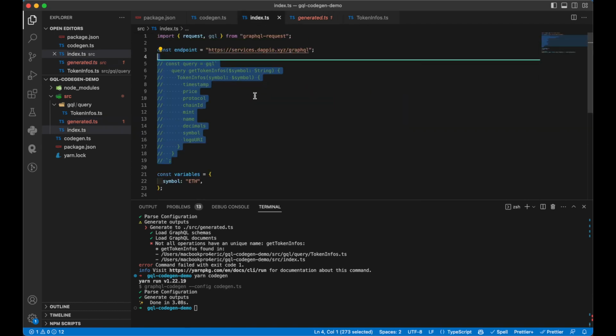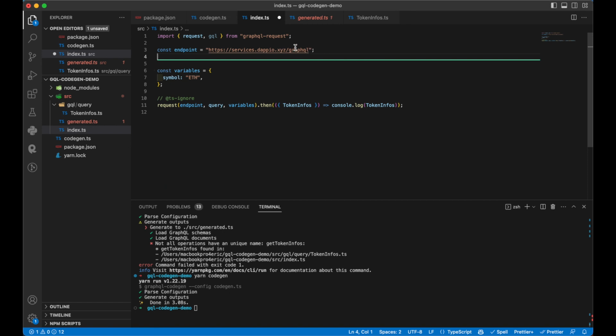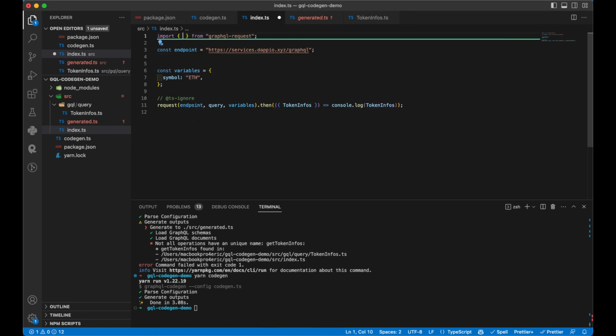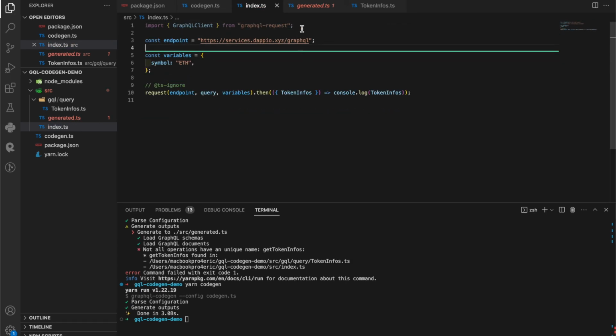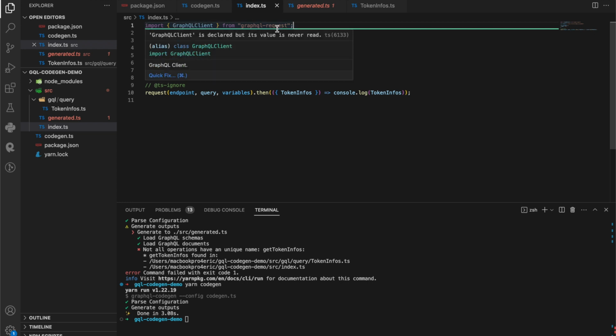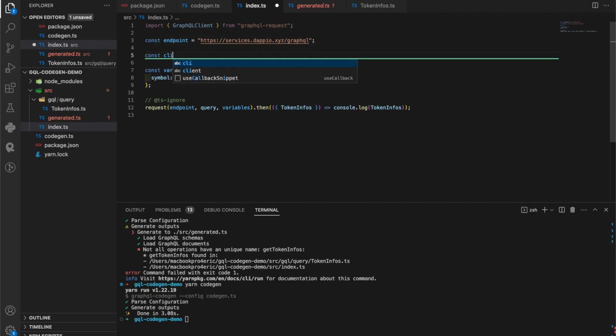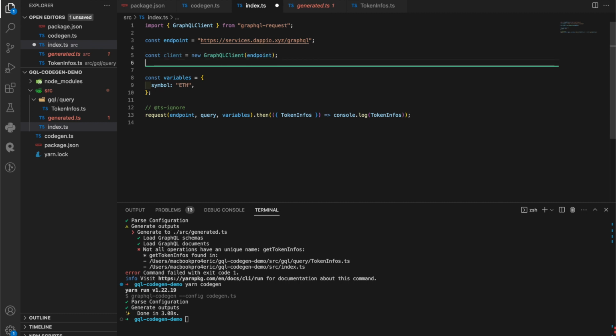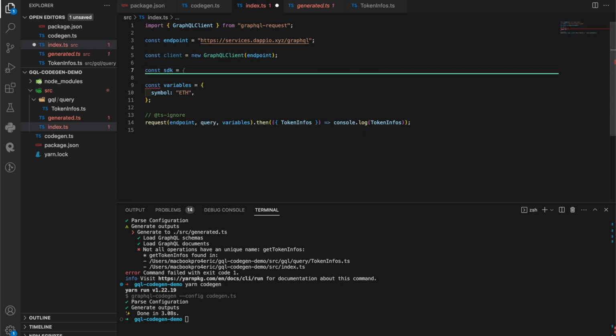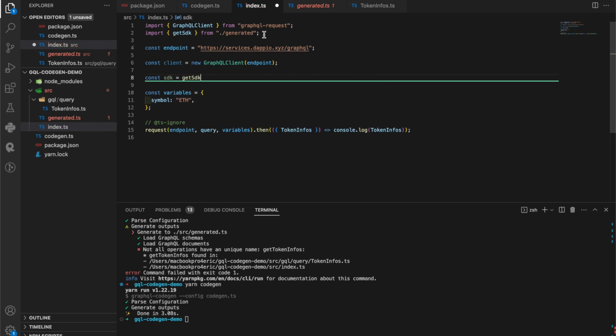Okay, let's get into the usage part. We don't need this anymore. The only thing we need is the GraphQL client. After importing the GraphQL client, we can create a client by using this class and passing the endpoint into the class, and then we can create the SDK by using the get SDK that we have just seen in that generated file, with the argument of the client.